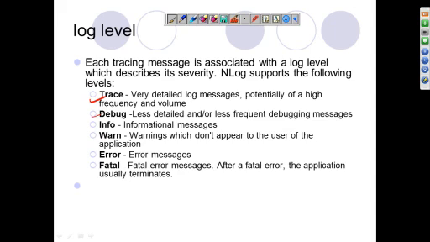Debug is less detailed and less frequent debugging messages. Info is any informational message, like the data connection was successful, connection is closed, these kinds of messages. Warning is warning messages. Then error messages, and fatal is error messages at the fatal level. Generally after a fatal error your application stops working. So these are the different levels of your logs.